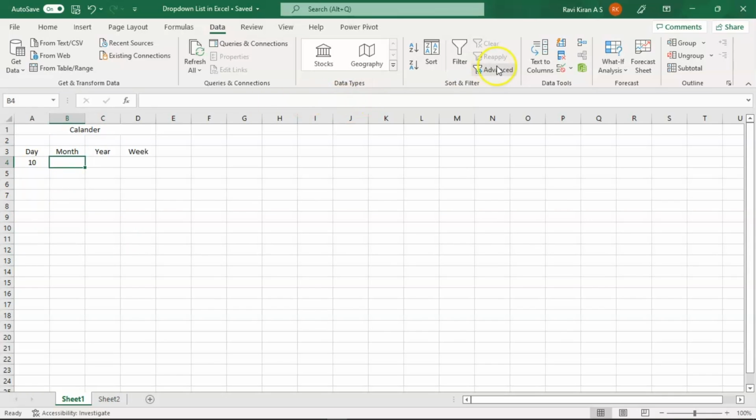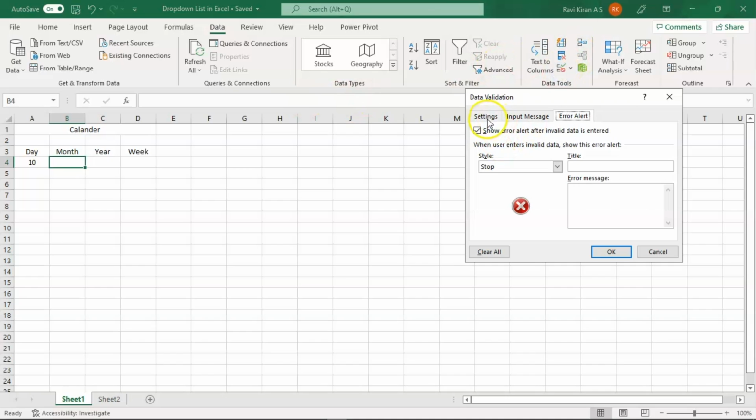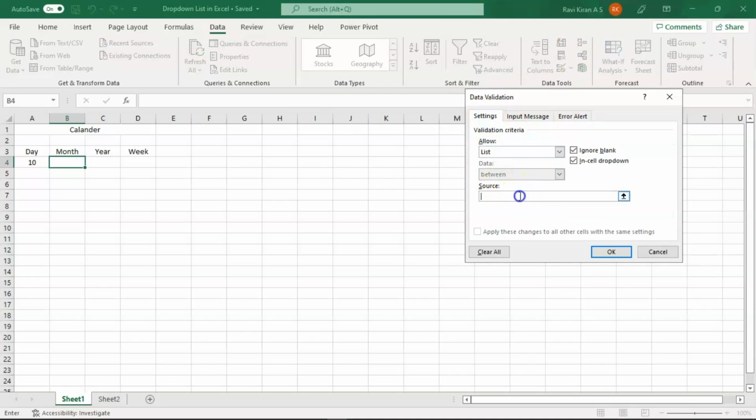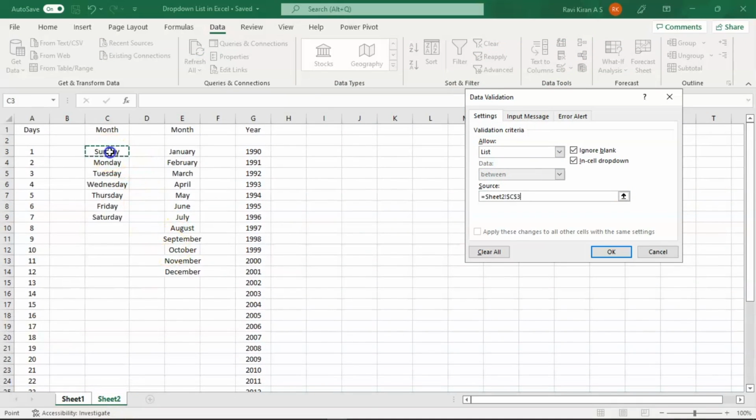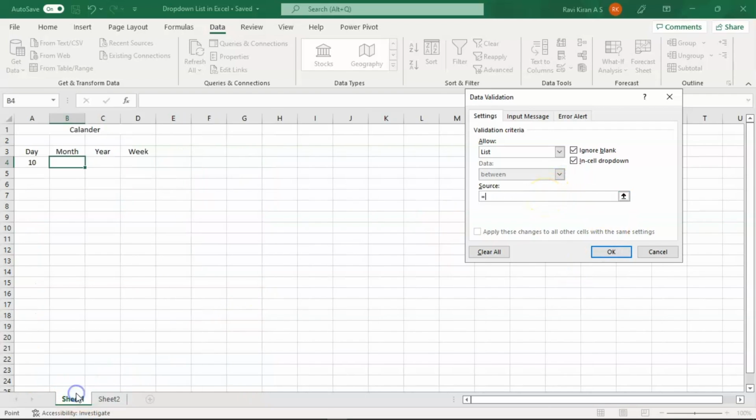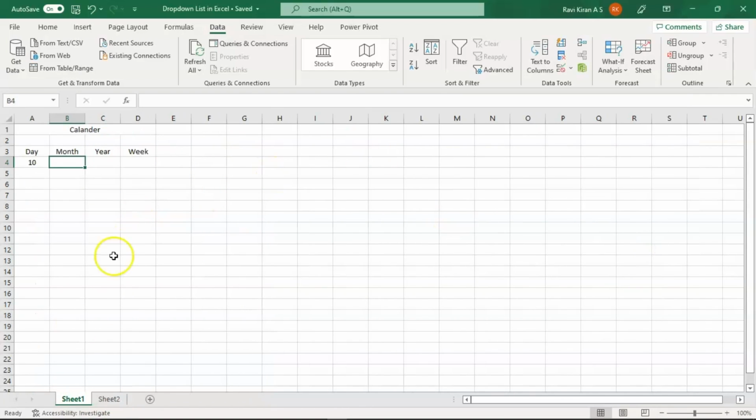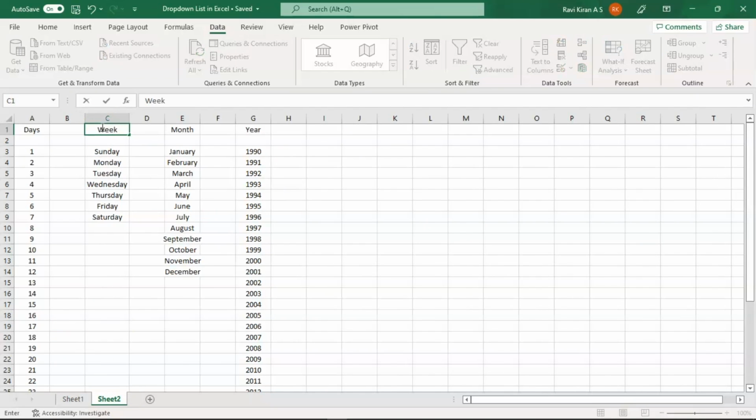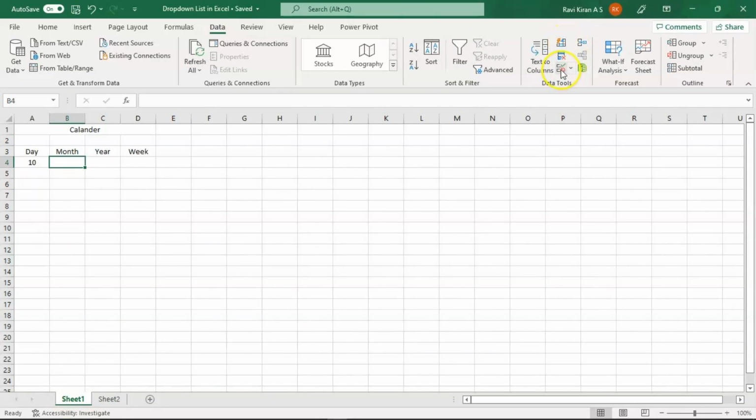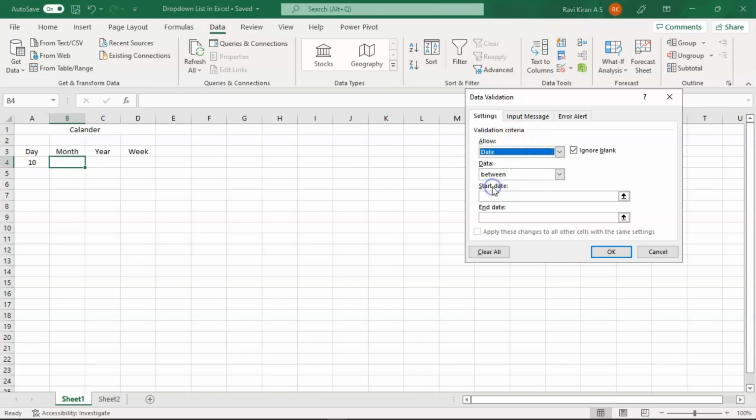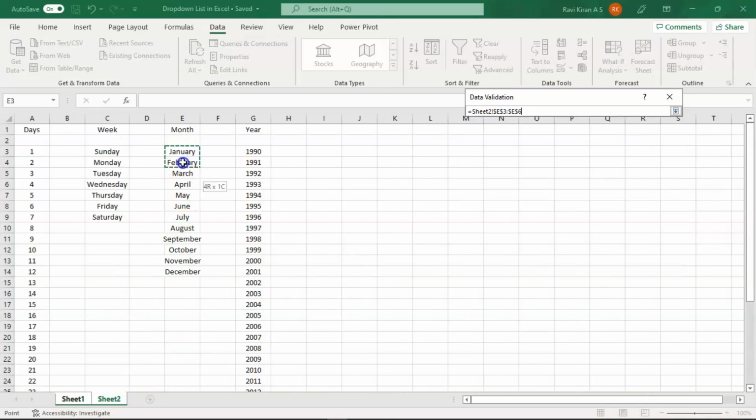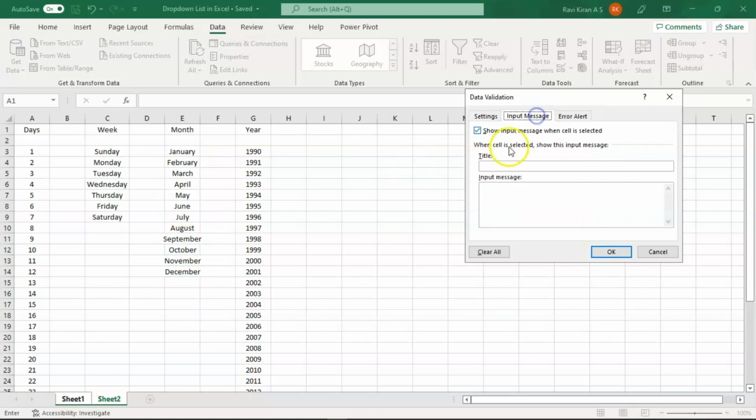Now let's try to do the month. Same data validation option. Settings will be list and source will be this one. I think I made a mistake here, so let's cancel this and go back to sheet 2 and rename this as our week. Yeah, now coming back to the month again, it will be a list and the source will be in sheet 2. Navigate to sheet 2 and select your range and the input message the same.